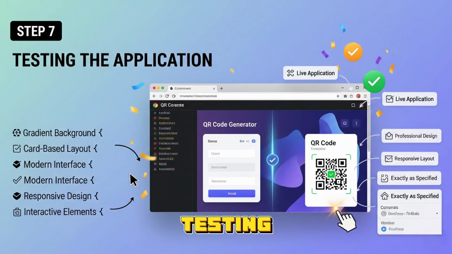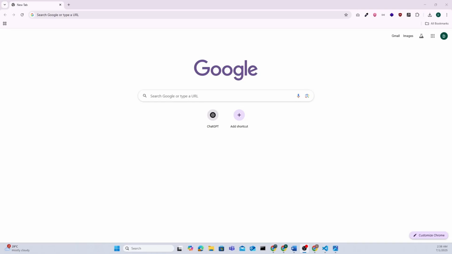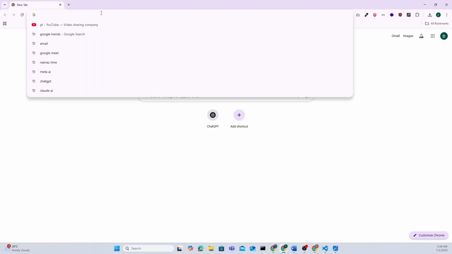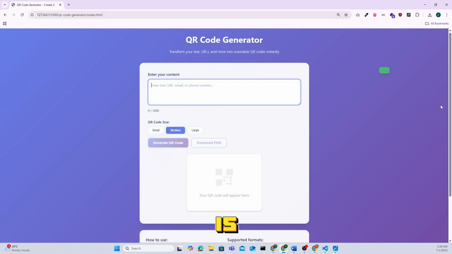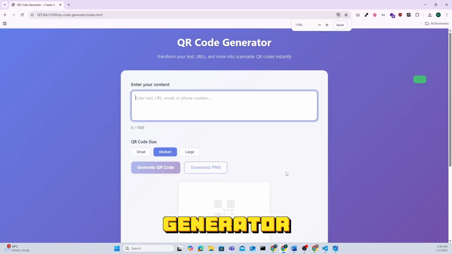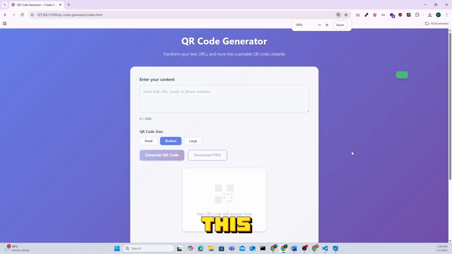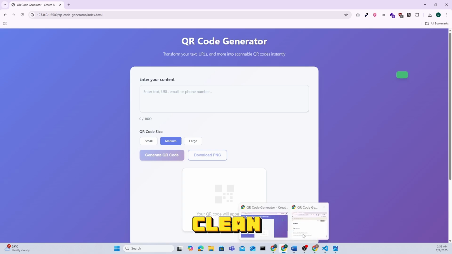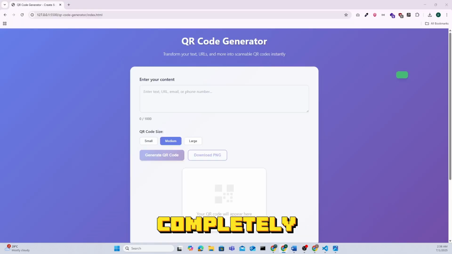Step 7, testing the application. Seeing our creation come to life. And here it is. Our QR code generator is running live. Look at this beautiful, modern interface, exactly what we specified in our prompt. The design is clean, professional, and completely responsive.